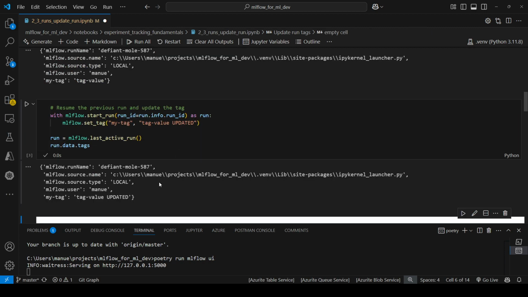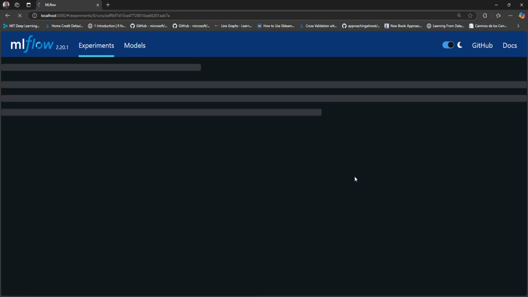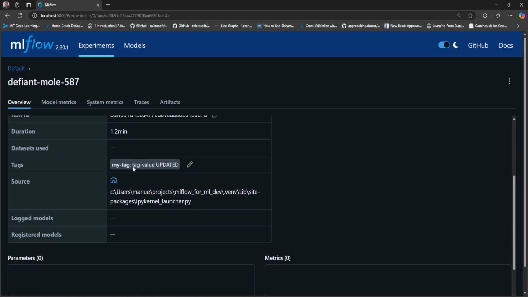And here we can see that I retrieved the run and printed the tags that are associated to this particular run. Let me show you this in the interface. Let me refresh this page. And as you can see here, the value of the tag was updated. Now let me go back to the notebook.